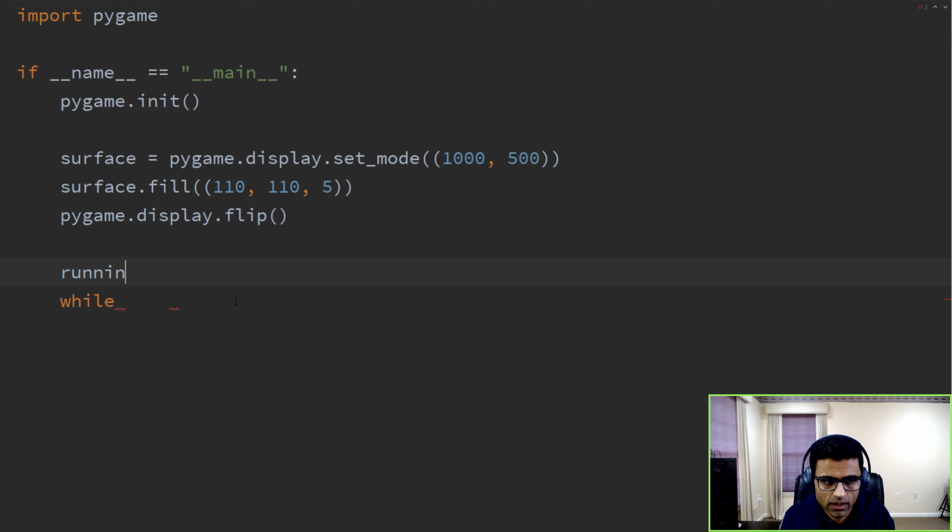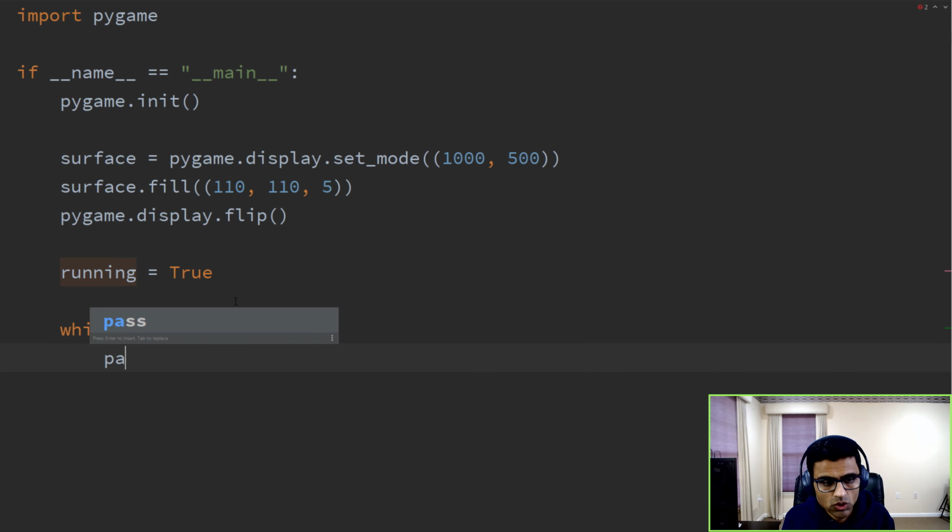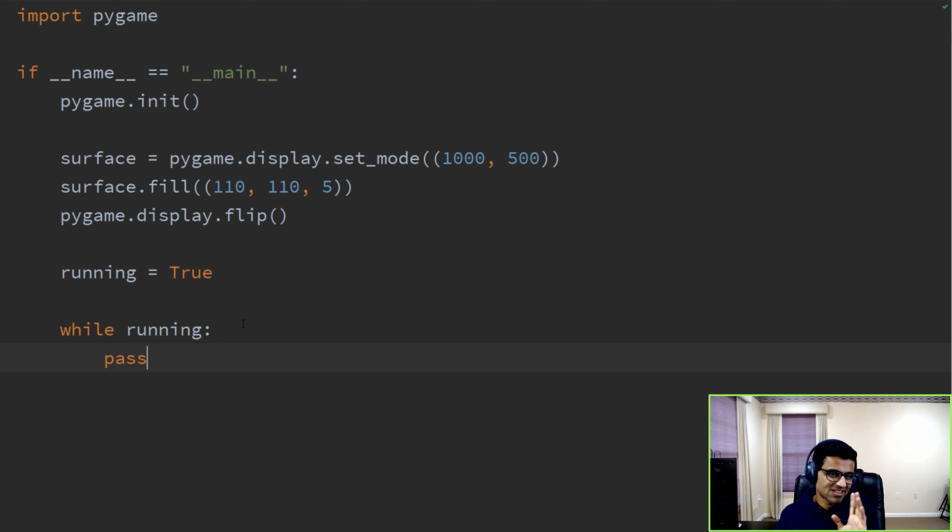So you say running is true, and while running, do something. Now this is an infinite loop. We need to exit it somewhere, right? But the fundamentals of UI programming is that you run this infinite loop, but on certain keystrokes, such as if you hit cancel or escape, you want to exit your game. So how do you do that?